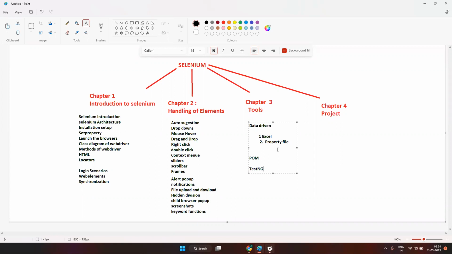So data driven and how to handle the data driven with the Excel and property file. Then handling a page object model. Then how to work with the test engine. I'm giving just the main header names, but I'm not specifying sub headers or subtopics here. Under the test engine also we'll be having many subtopics. So we'll be covering all the advanced topics in chapter 3.